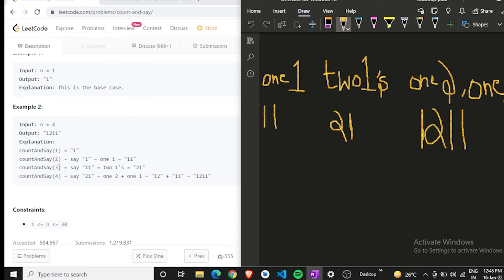Next, when our input is 3, previously our answer was 1 1. Again we need to count and say the number 1 1. So how many ones are here? 2 ones. So 2 1.